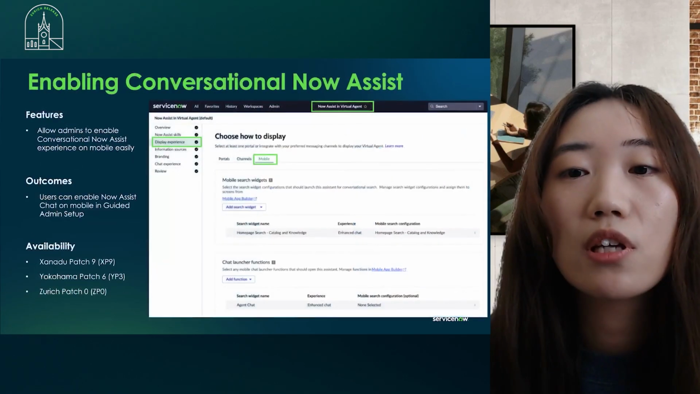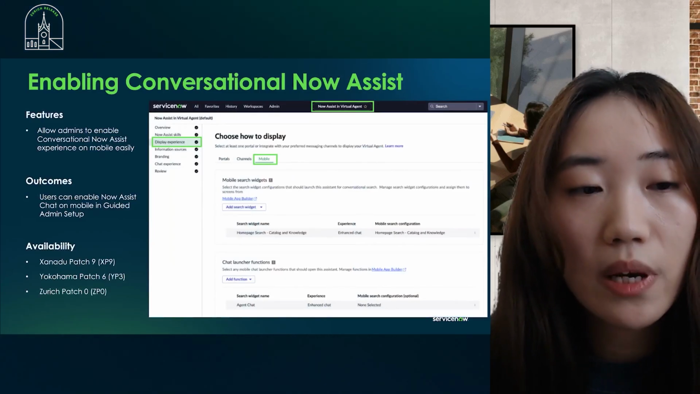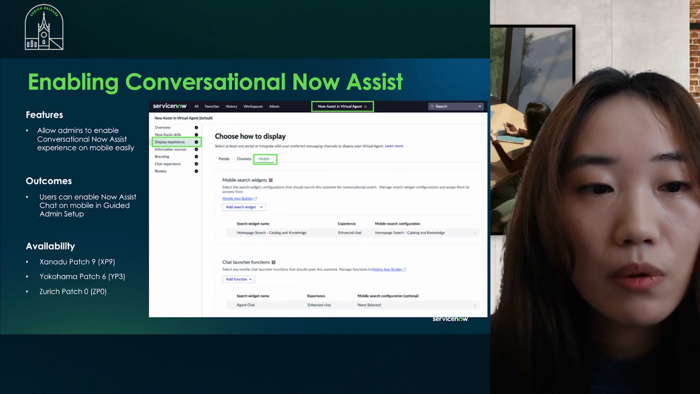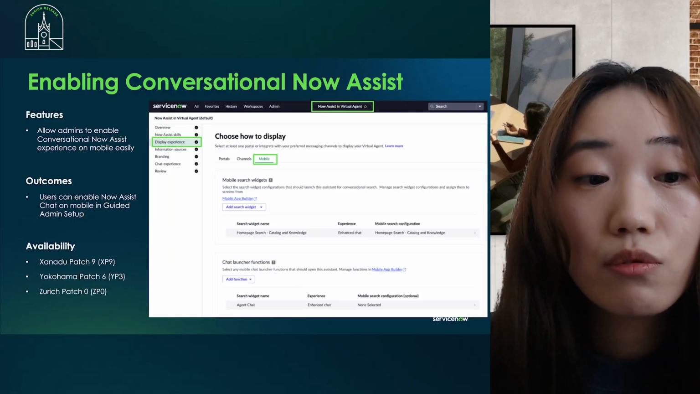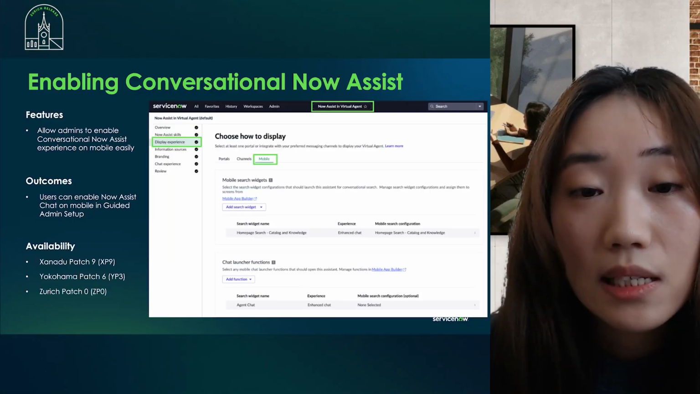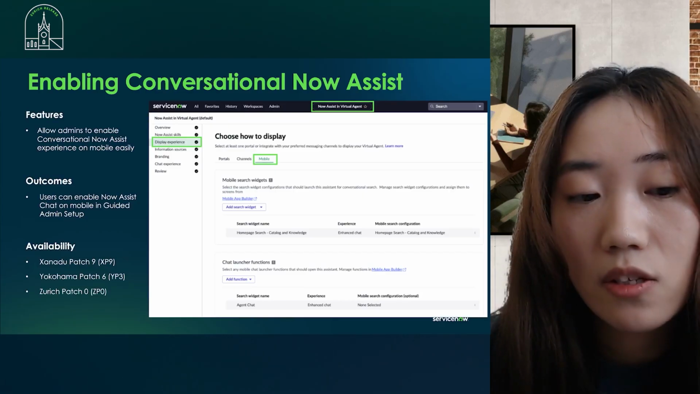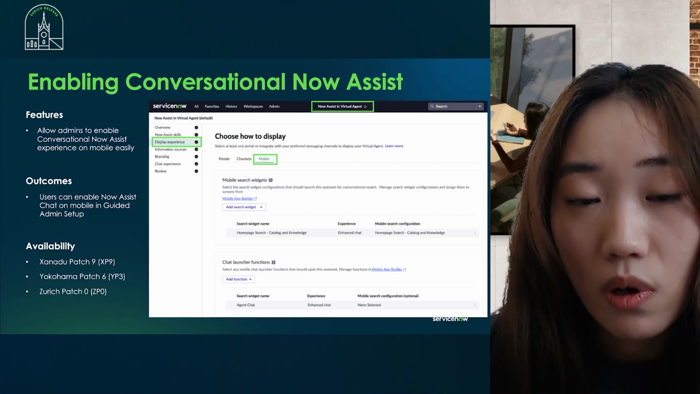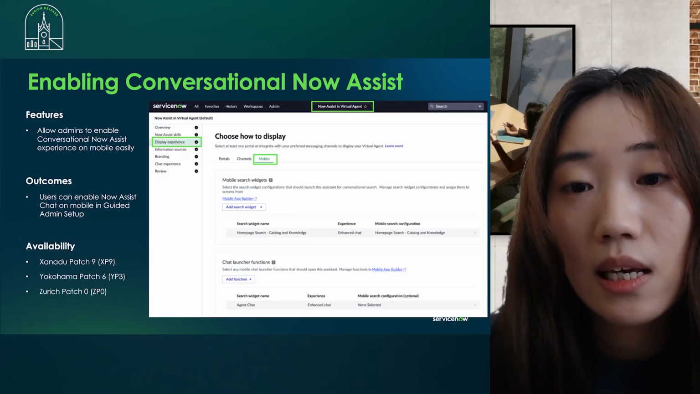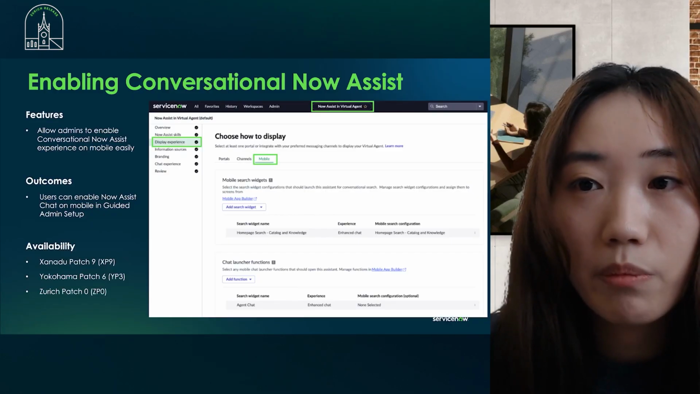So enabling conversational Now Assist experience on mobile is a very easy and straightforward way. Admins can simply enable Now Assist virtual agent on mobile easily through the guided admin setup. So this is available from guided admin setup in Xanadu patch 9, Yokohama patch 6, and Zurich patch 0. Next, I'm going to showcase a quick demo of how to enable Now Assist in Virtual Agent on mobile and showcase how fast that process will be.